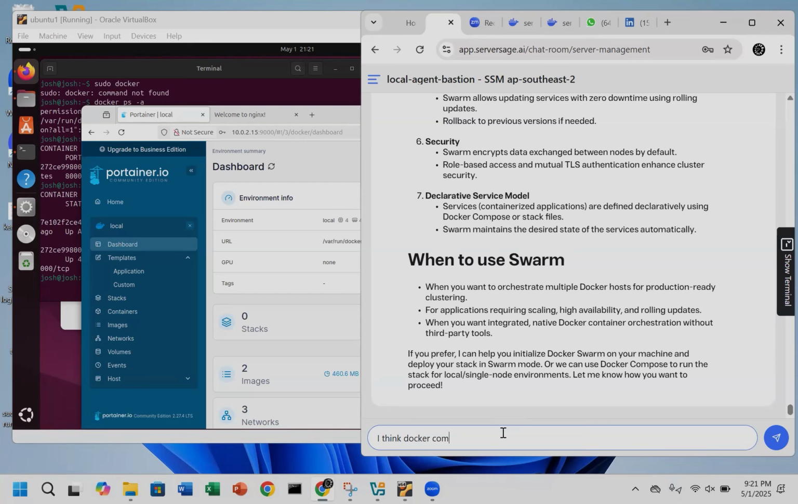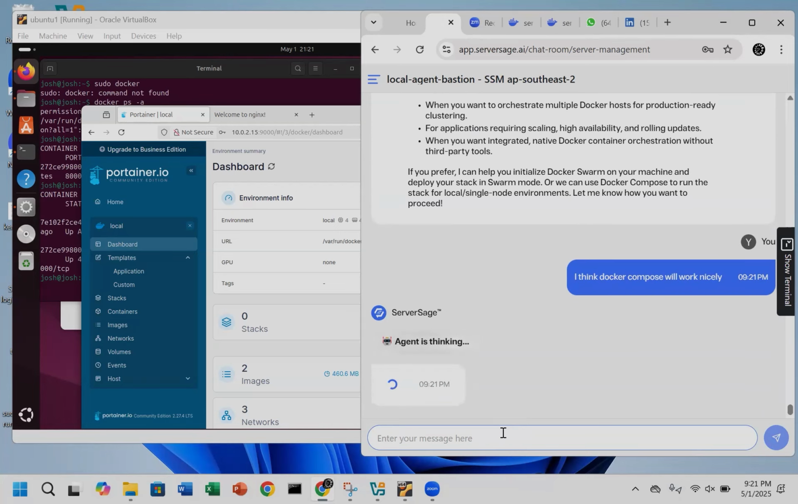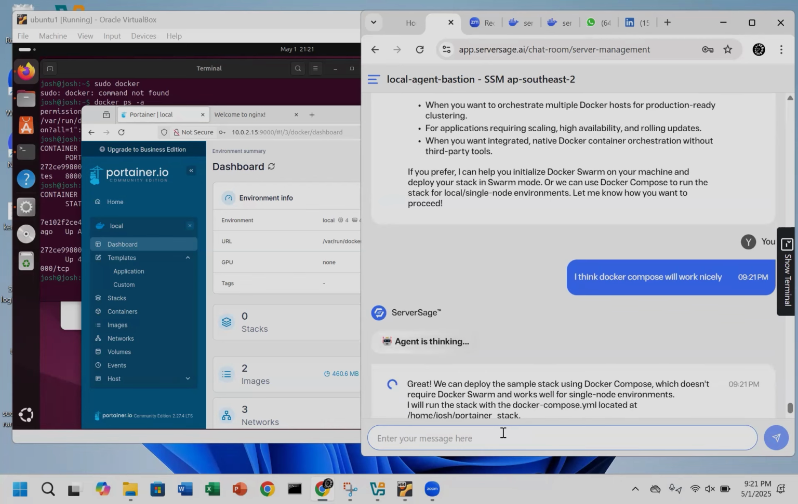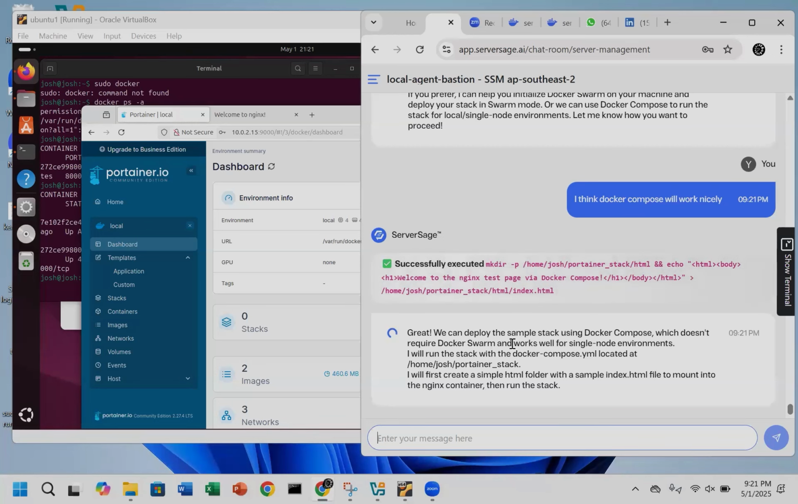Given that Swarm might be overkill for this setup, I'll go with Docker Compose instead, a simpler and more straightforward way to run multi-container applications. ServerSage agrees and quickly adapts the deployment plan to use Docker Compose, handling the file creation, service configuration, and execution all in one go.